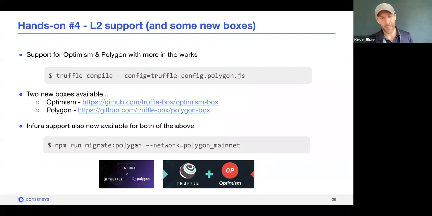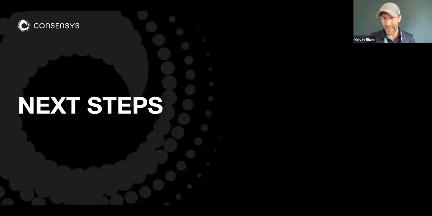And you can see here, we're doing a migration to Polygon in this case, and specifying the network as Polygon's mainnet. And in this case, that's going through Infura, so they have support for Polygon testnet and mainnet, or Mumbai and mainnet. Cool. So the takeaway from that one is there are 2 boxes, and again, I'm going quick because we're coming up on time. Cool. So that was it in terms of those hands-on. They were very broad, trying to program some different stuff, and hopefully that was useful.